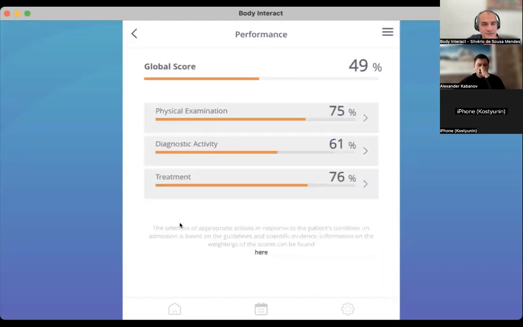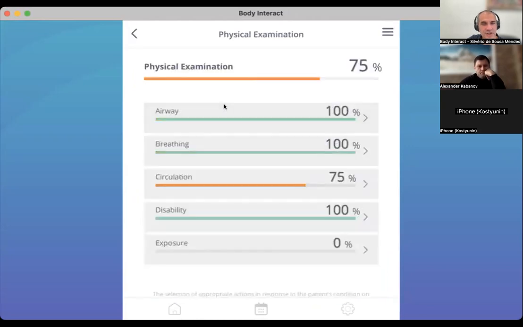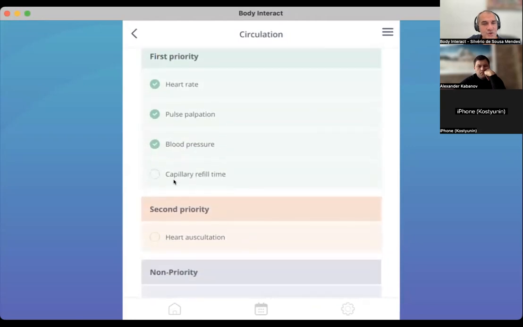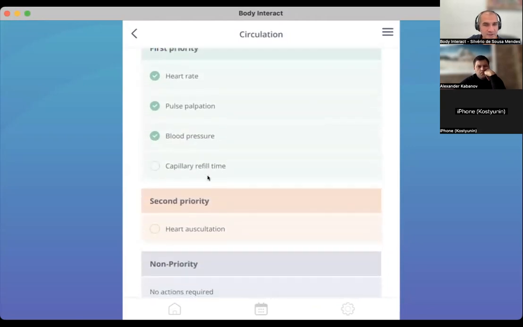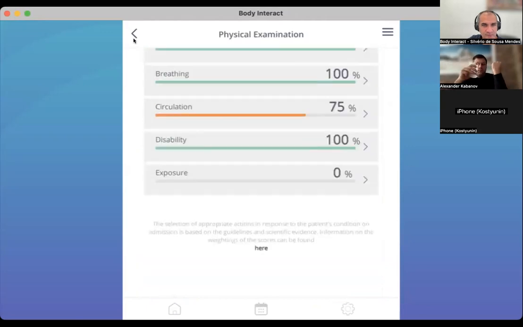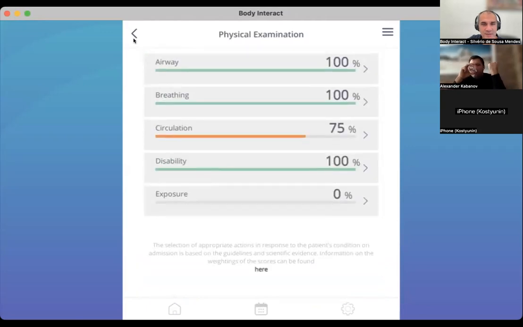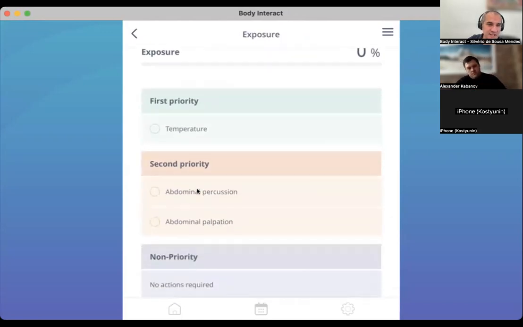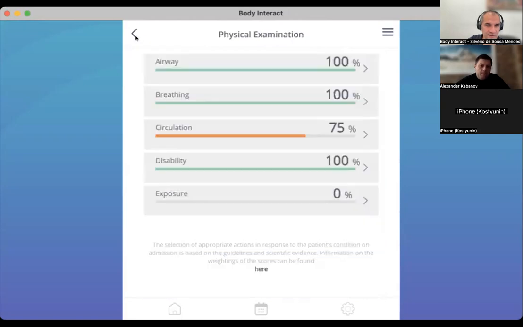The same thing for the score. In the score, you can also see item by item. For example, on the circulation, I should also have ordered the capillary fill time, which I did not order. Regarding the exposure, I should also check the temperature, and it is second priority. I can check the abdominal percussion and the abdominal palpation, but it is not mandatory.